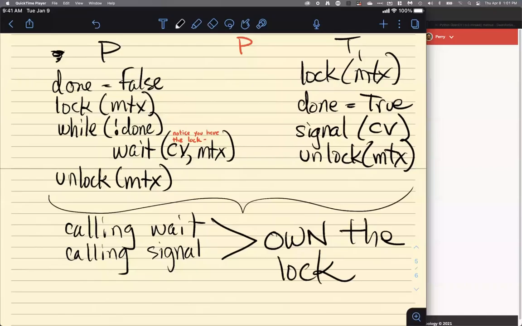For this project or just in general when using multiple threads? Well, this is not part of a project, but maybe I misunderstood you. But no, in order to use a condition variable, it is absolutely critical that at the time that you call wait and at the time that you call signal, you own the lock. So the condition variable itself, that data structure, is a shared resource that must be protected.